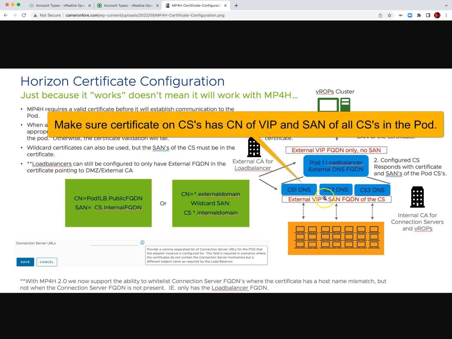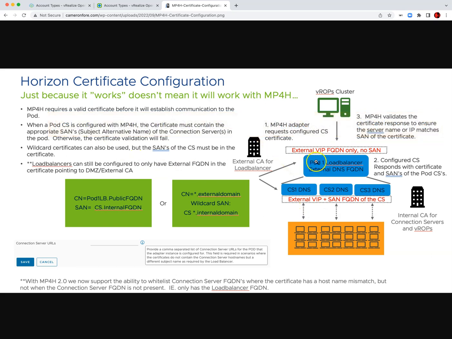What you typically want here is an external pod load balancer, and on that externally facing load balancer, you're only going to have the VIP FQDN. You're not going to have any of the subject alternative names of the internal CSs. This is usually for a security reason. If anyone hits that external load balancer and can read the certificate, customers typically don't want the internal SAN names exposed because they don't want them to know what the internal servers are, which makes perfect sense. So on the external load balancer, you can definitely keep that.